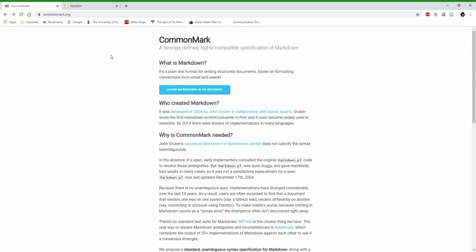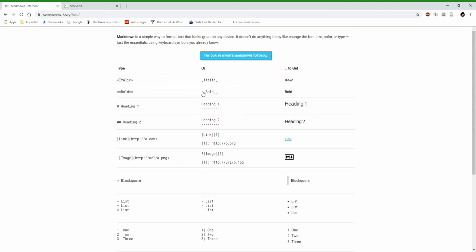CommonMark, much like Daring Fireball, provides a brief history of Markdown as well as a couple of tutorials. On the front page, you'll see the Learn Markdown in 60 Seconds link. This takes you to a breakdown of the main parts of Markdown syntax. This guide lets you jump right into playing around with Markdown. I would suggest, however, completing CommonMark's full Markdown tutorial first, accessible via this link at the top of the page.